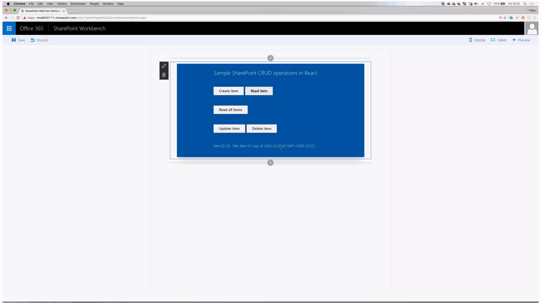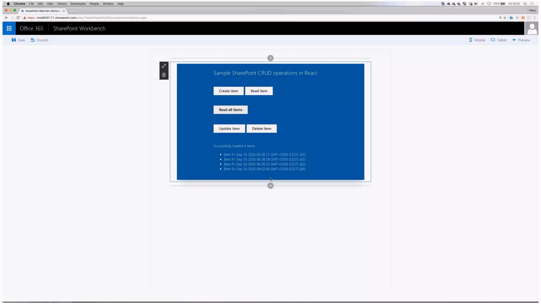And then finally, as the last step, we can remove the item from the list. Now we are deleting the item with ID 65, and we confirm that yes, we want to get rid of it. Then when we get all the items from the list, we can see that item 65 is not among them anymore. So that's just a simple CRUD operations overview, and you will see exactly the same UI, UX even, across all web parts that we have.